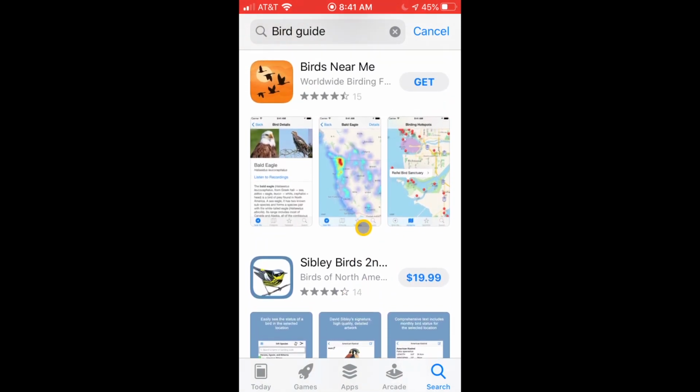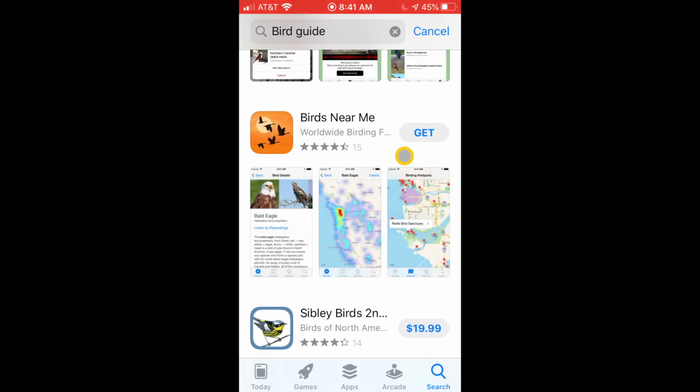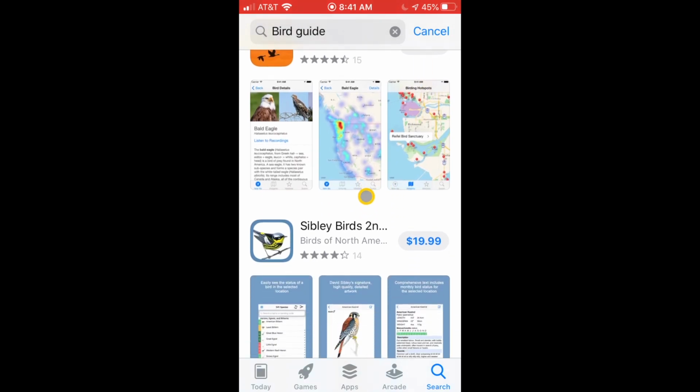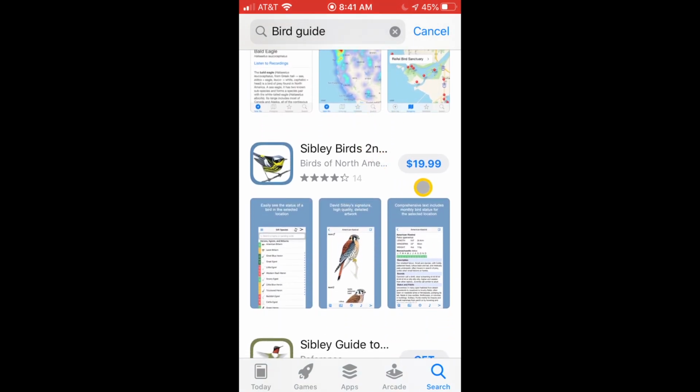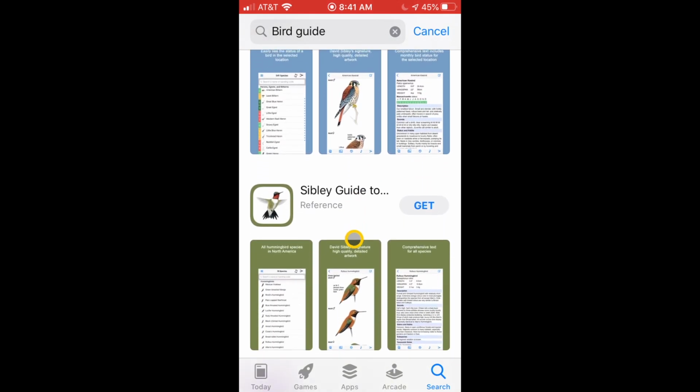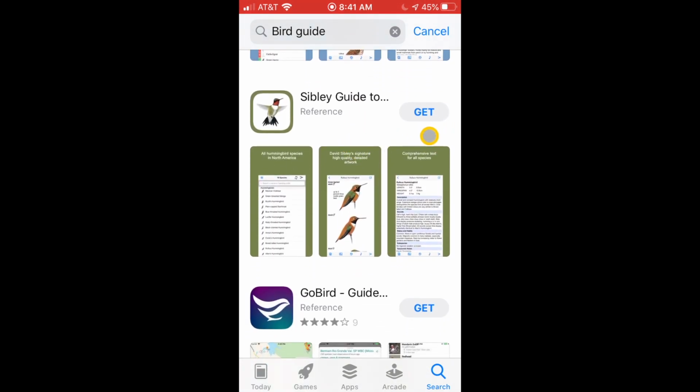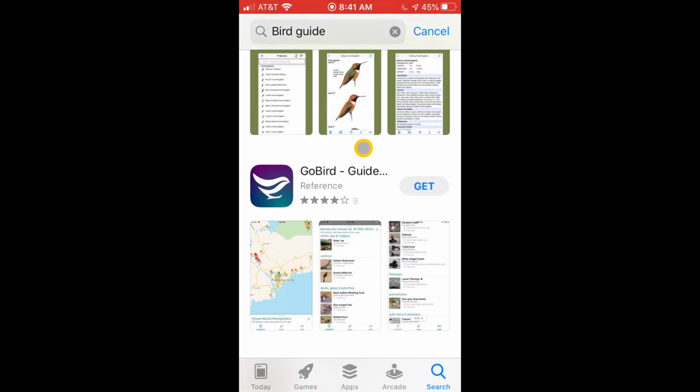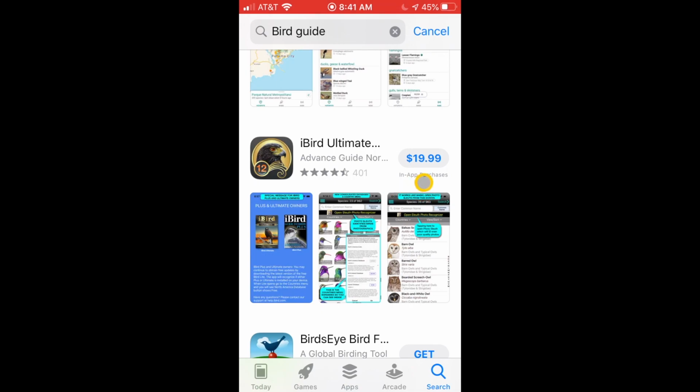And you'll see too that there is a get button, but there's also buttons that have a price next to it. Any app that has the word get next to it means that that app is free. If it doesn't have get and it has a price, that means that's the price for that particular app.